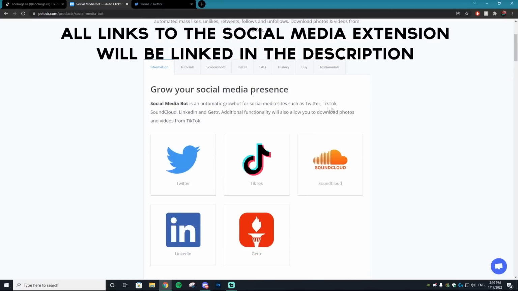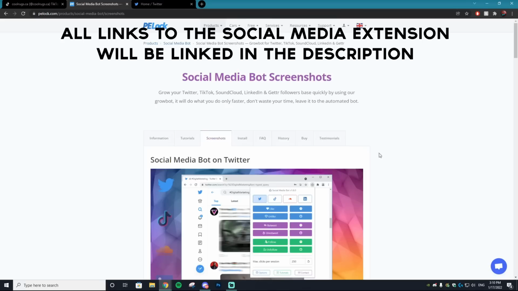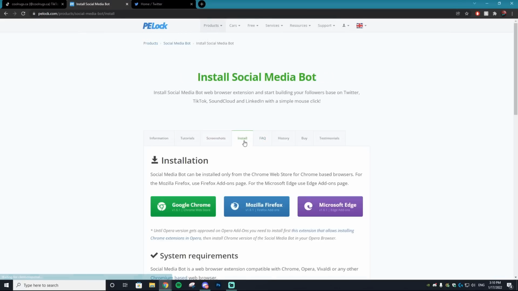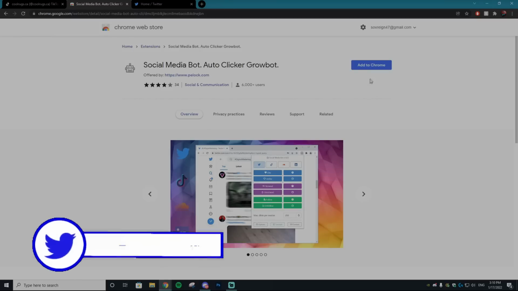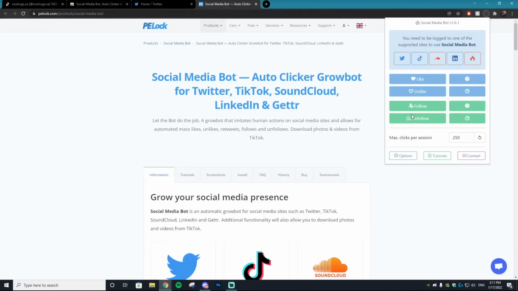So this can all be downloaded using the Chrome extension, which is linked on the website. You can also just look up in the Chrome extension search bar for social media bot, and it will be one of the first that comes up. So we're going to download this extension by adding to Chrome. Alrighty, so once it's added, you'll be able to see all of this good stuff.